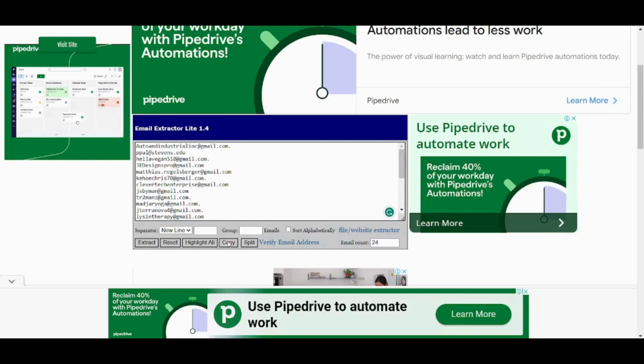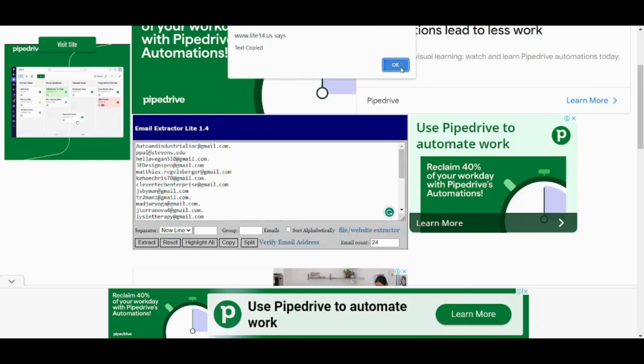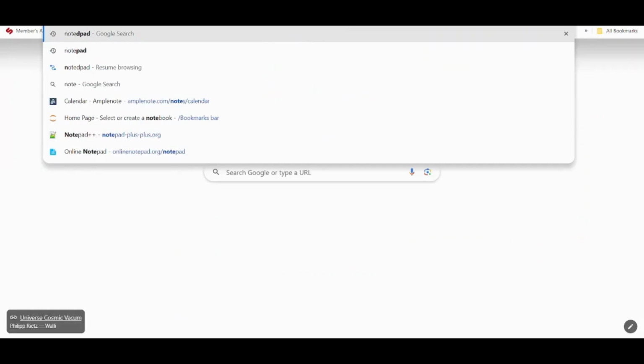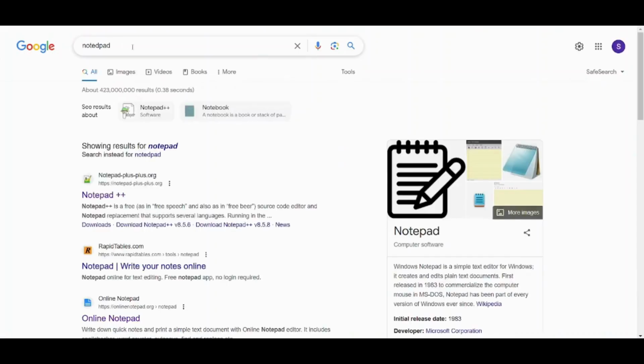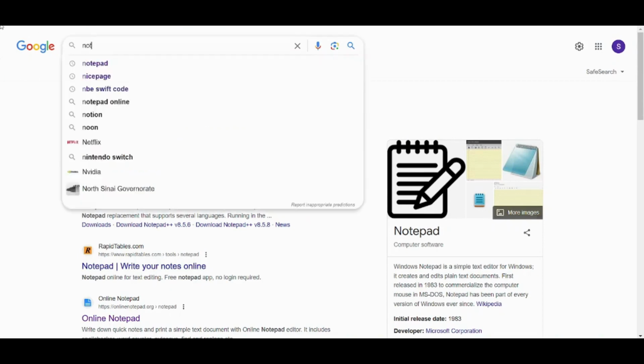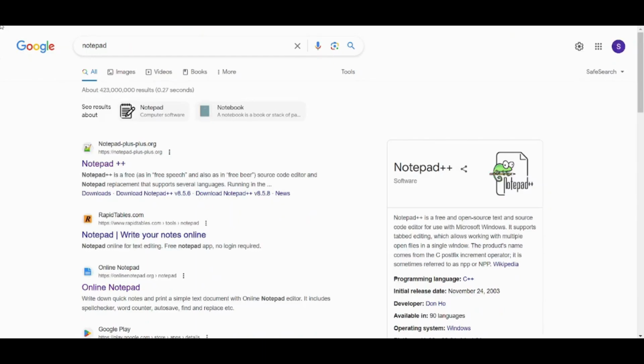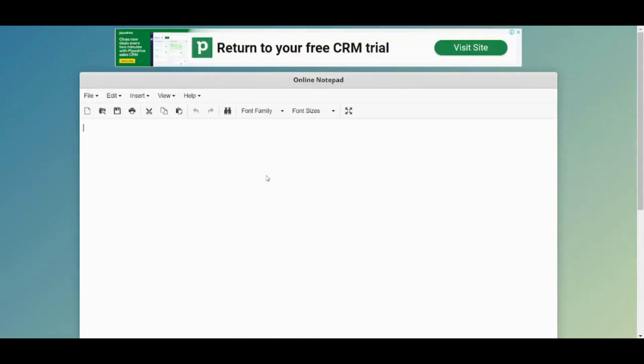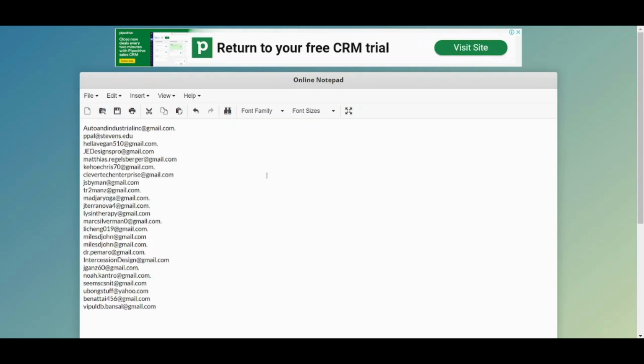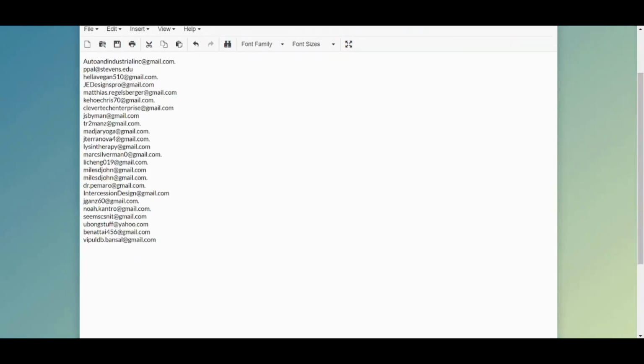So let's just copy this, and now let's search for an online notepad. You can do it in your PC notepad. However, I prefer online ones, so you can use this. You can open Notepad, you can open Microsoft Word, and you can copy this text in it. However, I'm using online Notepad for this tutorial. Then I will save it to my PC. It's easier for navigation between tabs. Now let's Control V, and here you've got your first 25 emails.